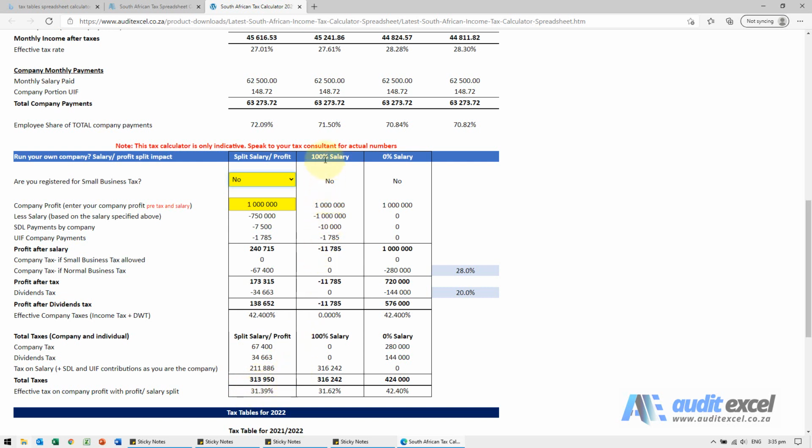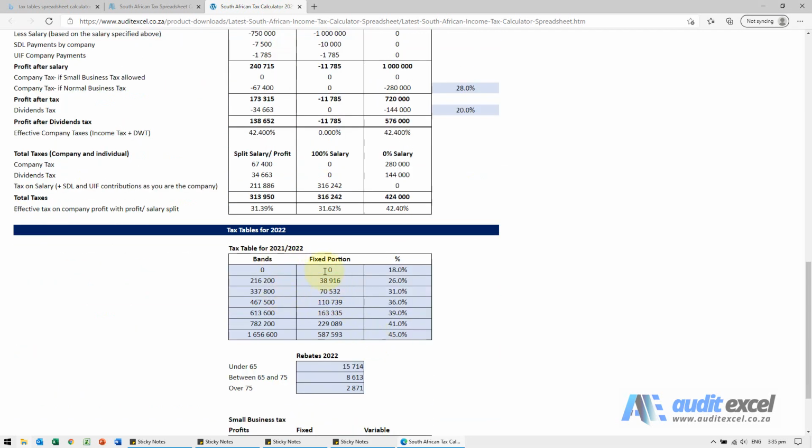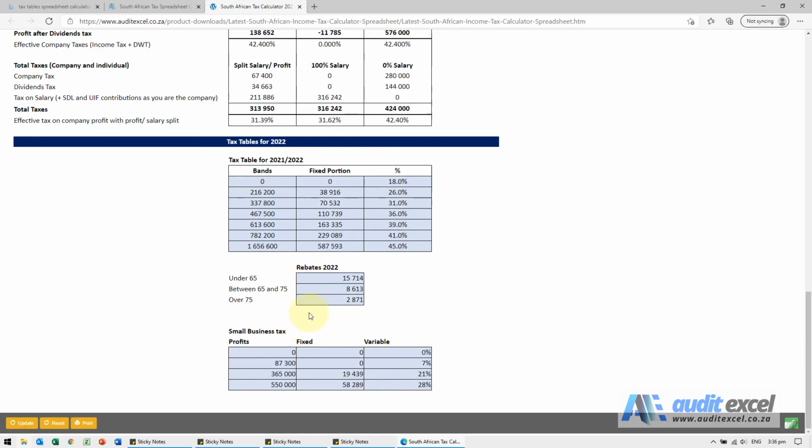This option is you take everything as a salary, the full R1,000,000, and what the impact will be. And this option is you take nothing as a salary. So everything is taxed in the company's hands, and then dividends withholding tax. And you'll see there's that tax rate. Lower down is just the latest tax tables for your records.